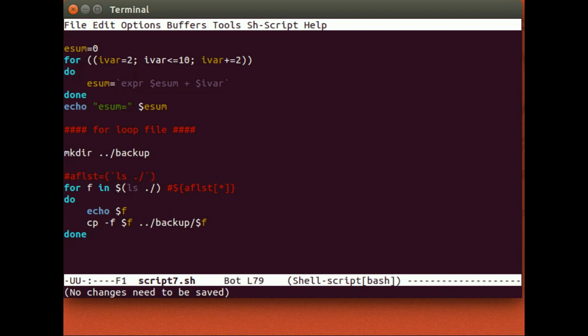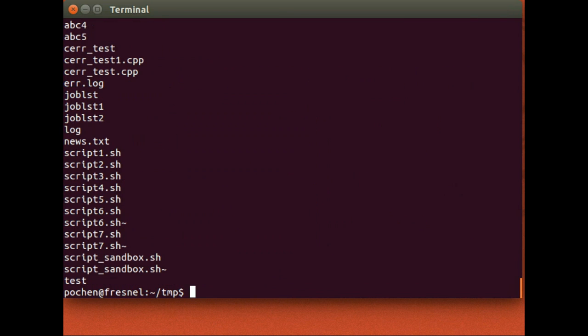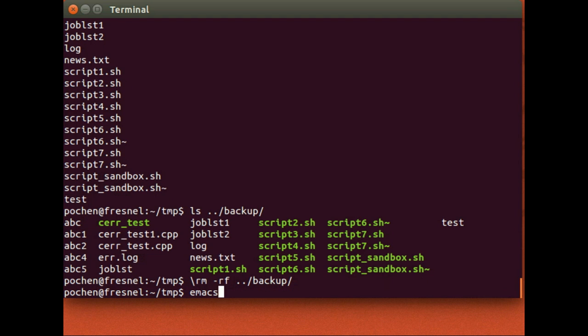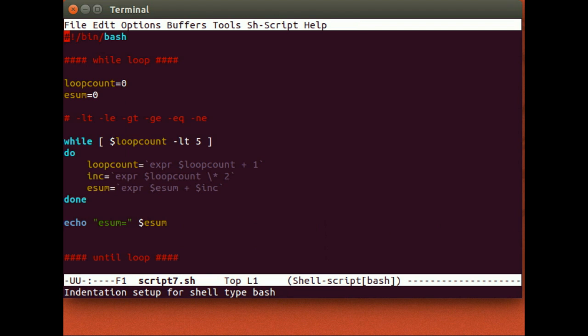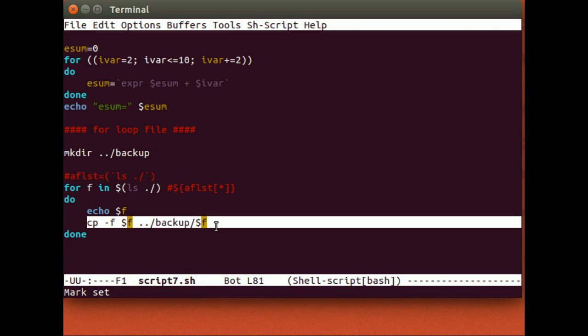If I still run it and look into the backup directory in my parent directory, it's going to have exactly the same set of files. So that's how you can use a for loop to process files. In this particular example, the process is just a copy command.